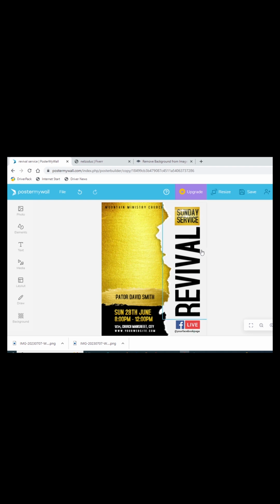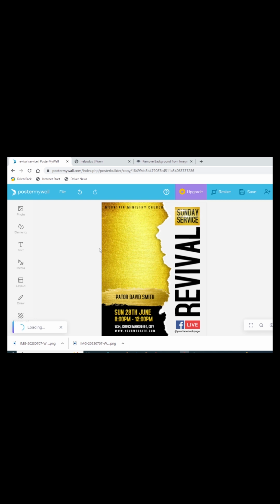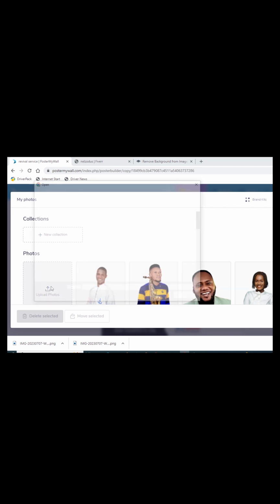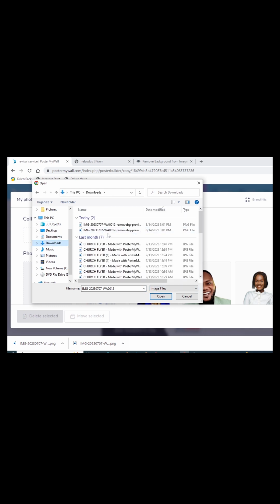So what we need to do is to bring in another picture. Okay, and you can get pictures from your system. You can get pictures from the stock photos. There are some free pictures you can get from the stock photos. The slides show Facebook and the rest. But let's go to my pictures and get the edited picture. So we're not using any one of these. Okay, this one. Okay, not this. So we go to the downloads. This is it here. We can open it.